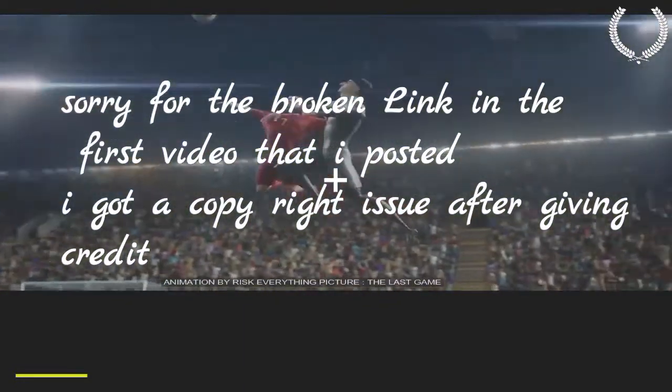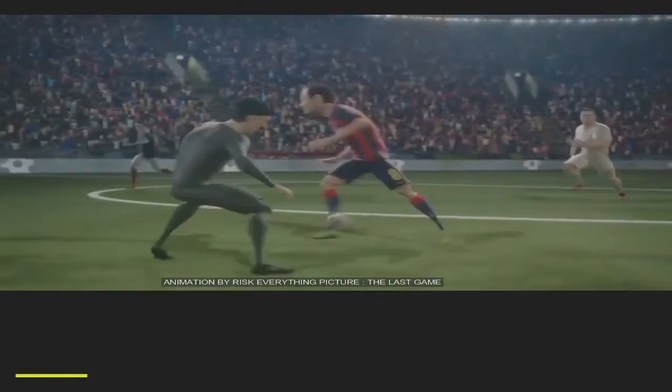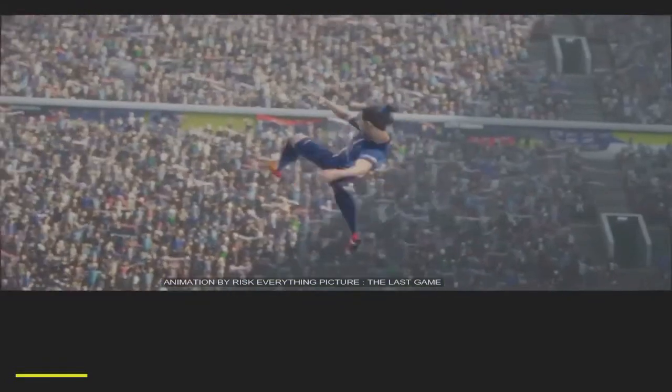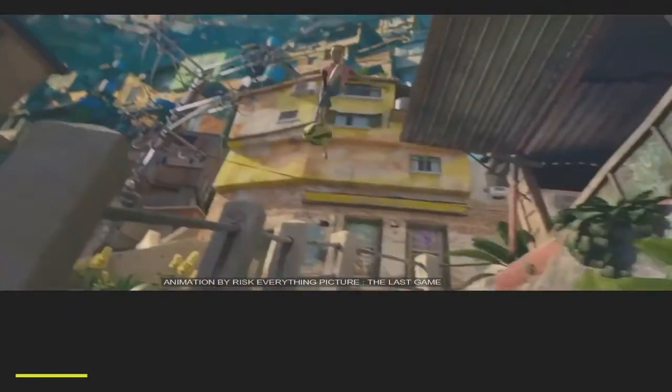So we're going to look at the three major processes to follow for you to achieve a good animation. After this, I will show you what the processes are and we'll get started right away.